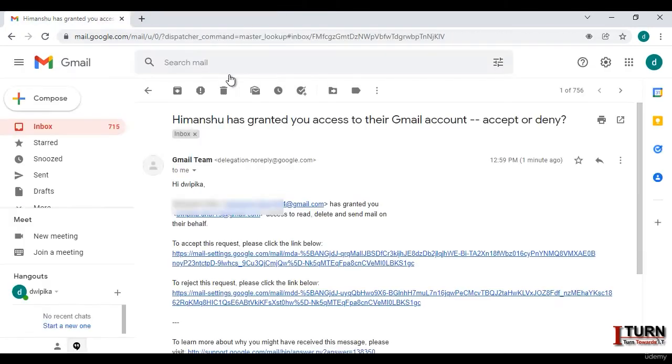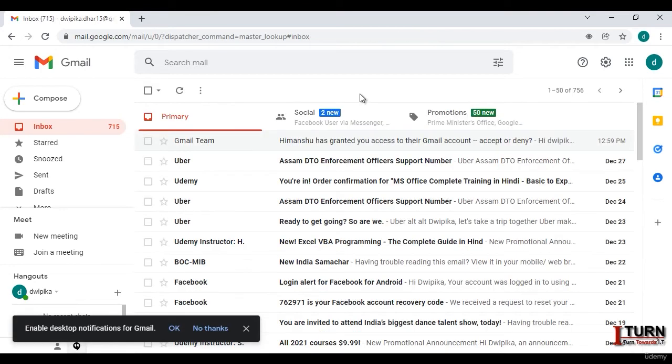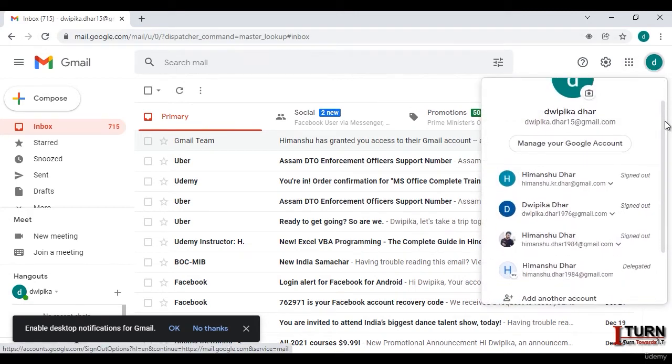Now it says 30 minutes, but it doesn't take that much time. Hardly it will take 2 to 5 minutes. But in some cases it may take 30 minutes. So I'm going to show how you will be able to view the other email ID. Okay, so it's just 1 minute and I just refreshed it, and let me go over here and scroll down.